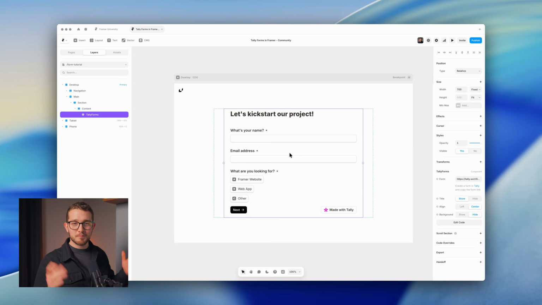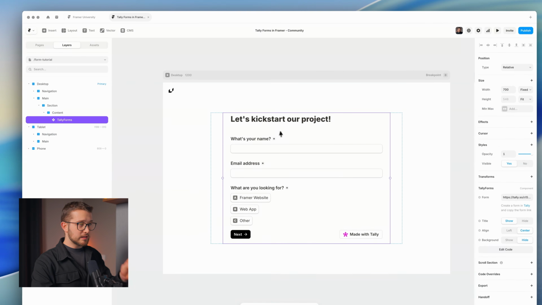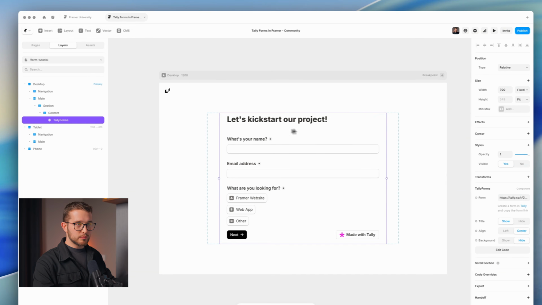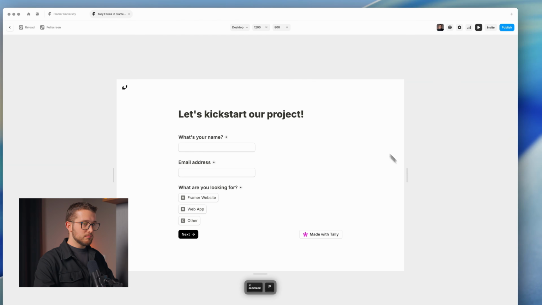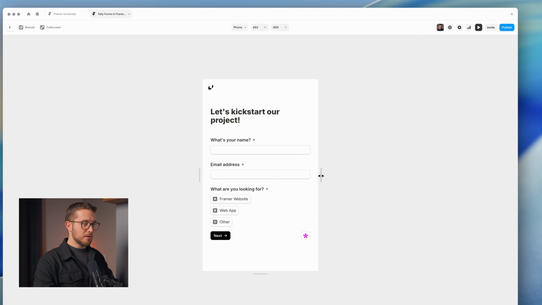As you can see, it was pretty much a seamless experience putting this here. So I can just select the form, and in order to make sure that it's responsive, all I have to do is just set the width to fill. And if everything else is set up correctly, it should be filling up the available width of the website. As you can see, it's fully responsive.